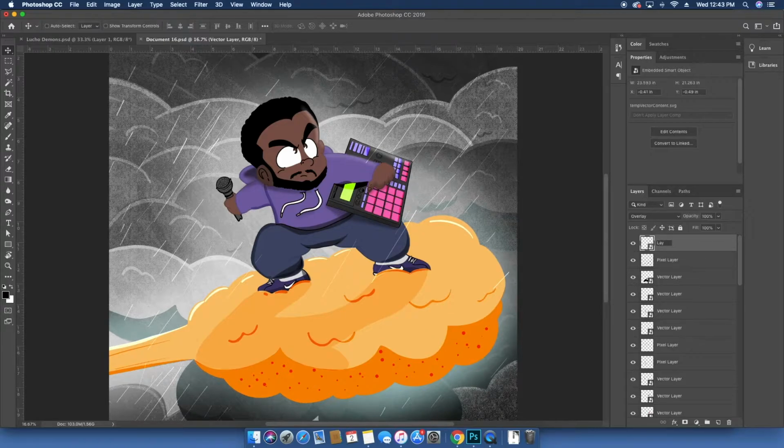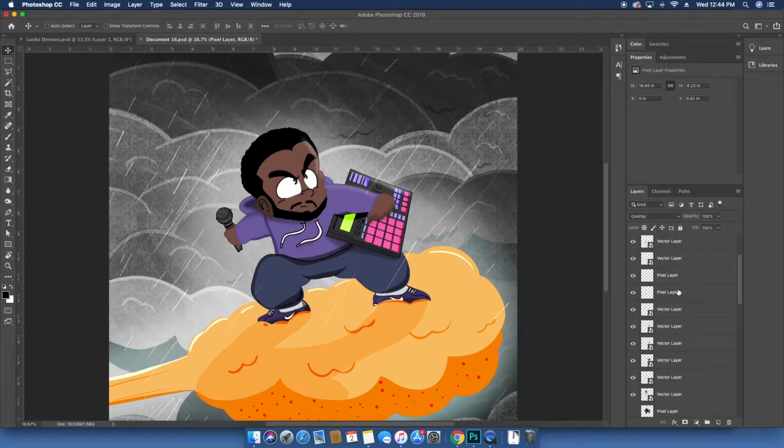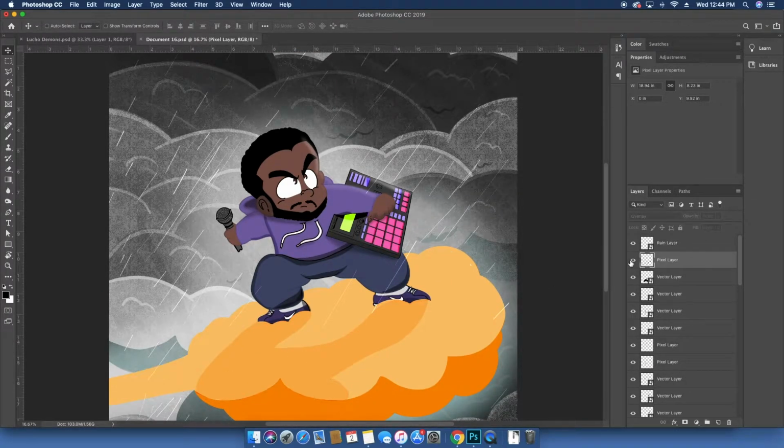organize everything the way I'd like to organize it. That way when I'm in After Effects, I don't have a bunch of different layers and I don't know what they are, and then I won't have a bunch of different pre-comps that are all confusing and stuff like that. So this is one of my cloud layers.